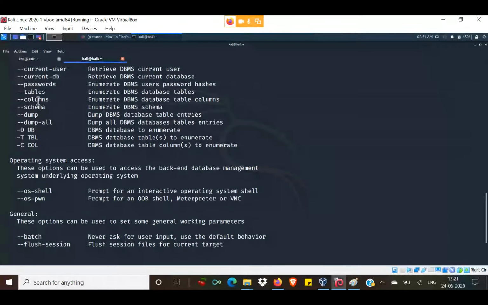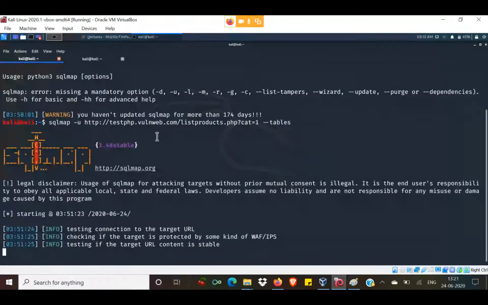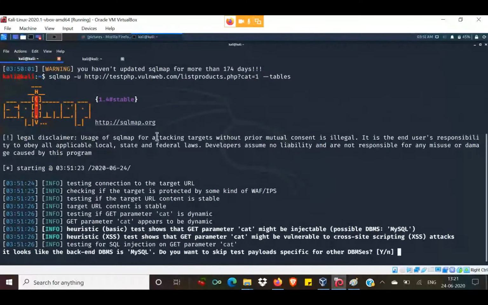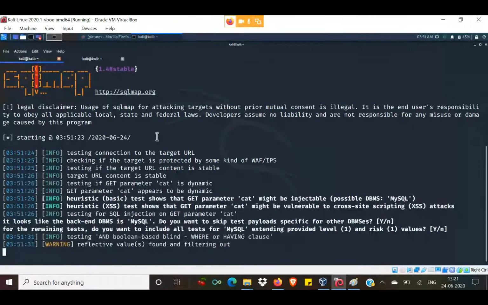So here I can use different flags to enumerate different things. If I want to enumerate the tables, I'm going to type hyphen hyphen tables. Let's just type hyphen hyphen tables now and press enter. Now what it is going to do is give me the table names only.